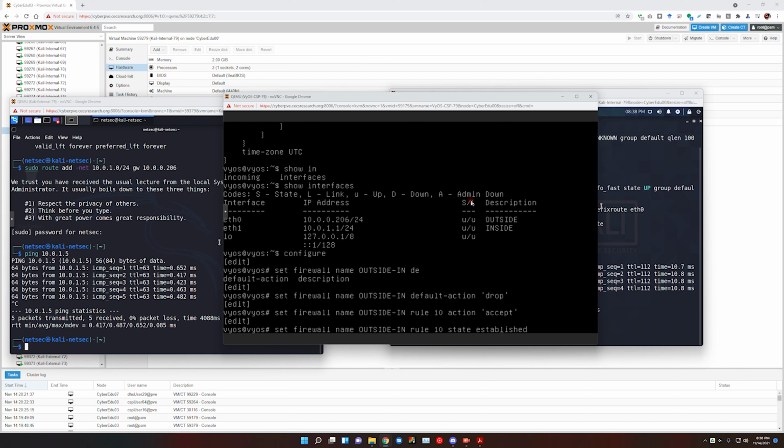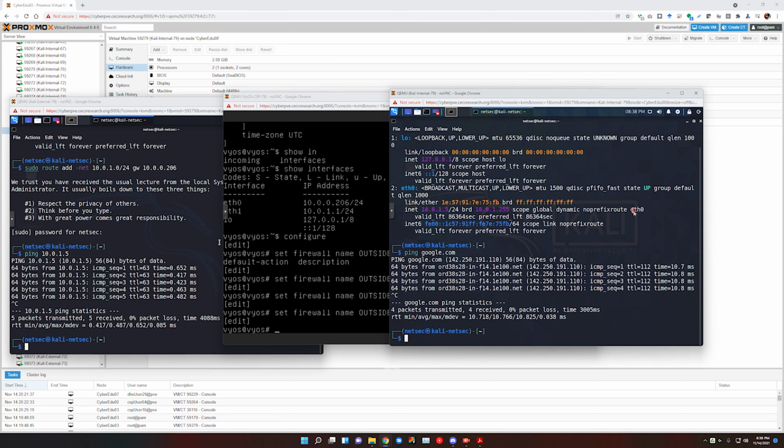And we're going to use the established state, and it's going to say establish enable. And what is this going to do? Well, when I make a request from an internal network through the firewall to a remote server, that remote server has to be able to talk back to me.